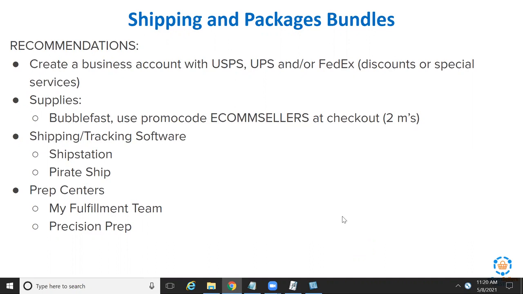Do you use your own address for the return address? I use my business address. If I've established a business for the return period, I'm going to put my business return address. So whatever that looks like.